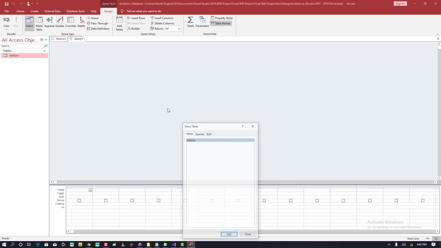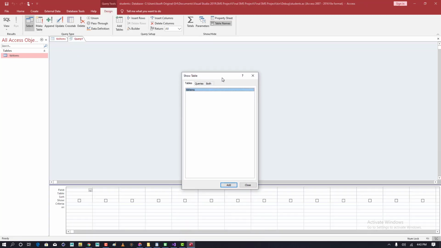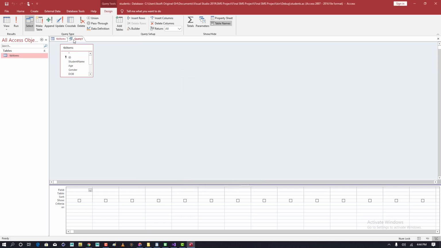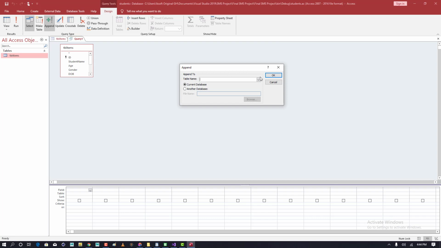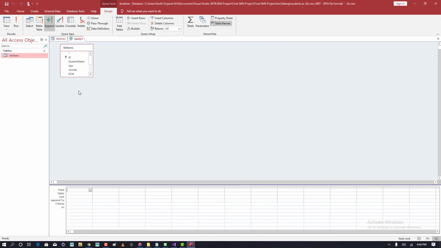So click on the query design, and then you just click on add, right? Yes. So after that, close it, right click here, and then go to SQL View. Okay, so this is the SQL View. Right now, click on the append, and then select your database list name, right? Then you click on OK.